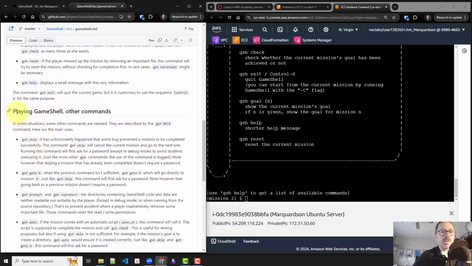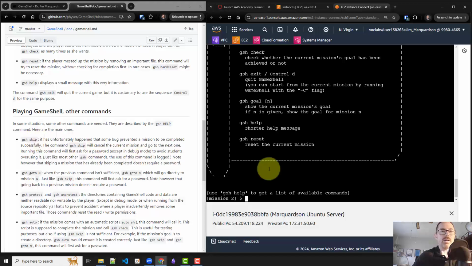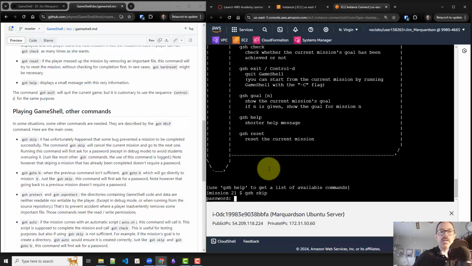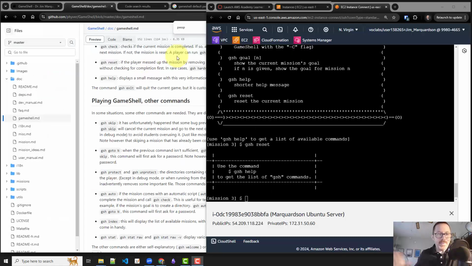So playing GameShell, other commands like skip. Let's say I'm stumped on this one. I'm going to run gsh skip. And it's prompting me for a password. All right, so I went to the documentation and I found the password. It's GSH. I didn't skip any when I went through it, so I never actually tried skipping.